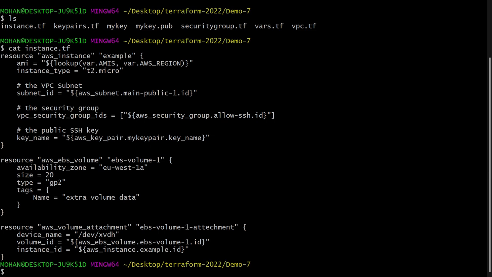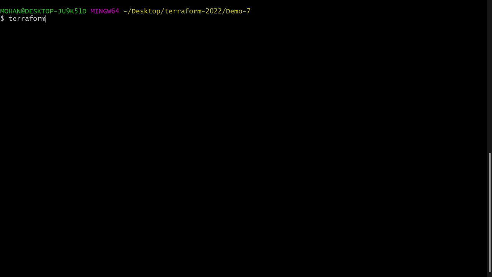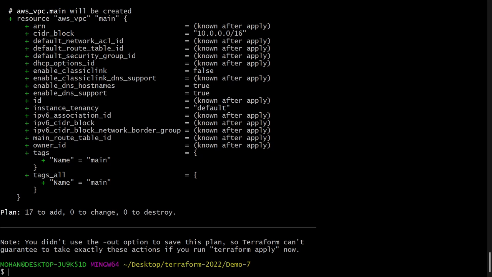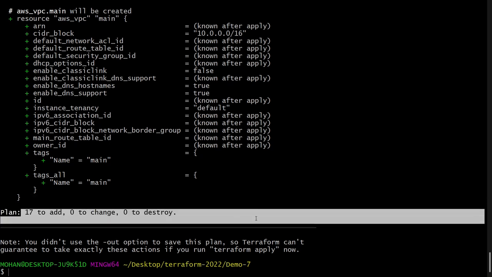And then we are going to attach this. Here the device name will be /dev/xvdh. We are going to need this after we log into the instance. So, this is the volume ID, and this is the instance ID. Here, I just have to run terraform plan. As you can see, it will add 17 resources that we have specified.